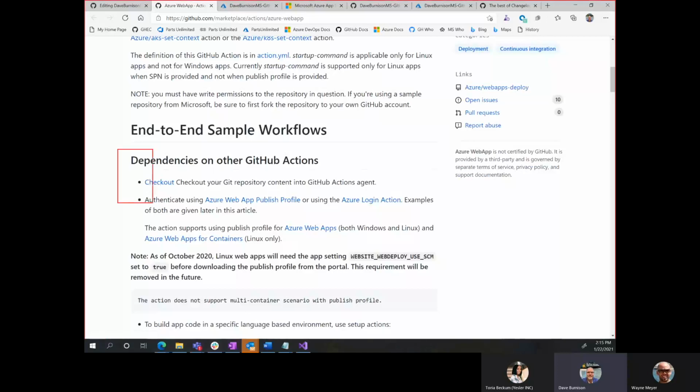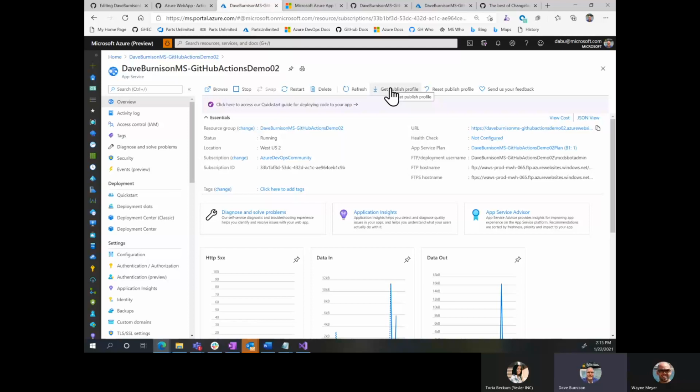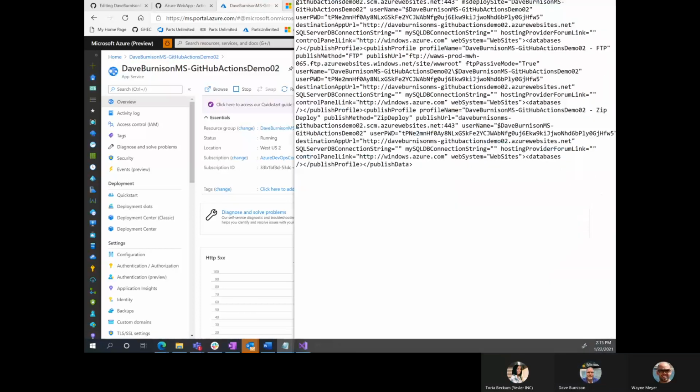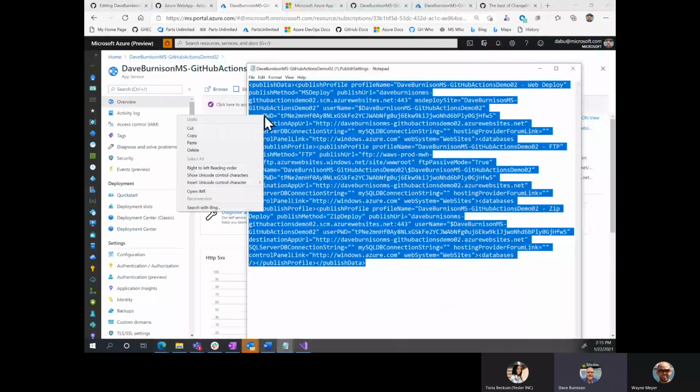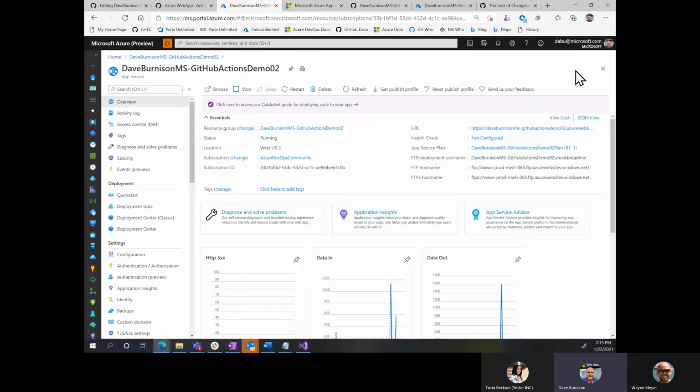And one thing I need to do is make sure I'm taking care of my dependencies. So it's saying, hey, I need to get my web publish profile in there. So what I want to do is go over to my app here, and let's make sure we're in the right app. Yes, we are. We're going to get that web publish profile, and we're going to copy that information. We could put that out there as a file in source control, but you really don't want to do that. You don't want to have any kind of secrets in source control.